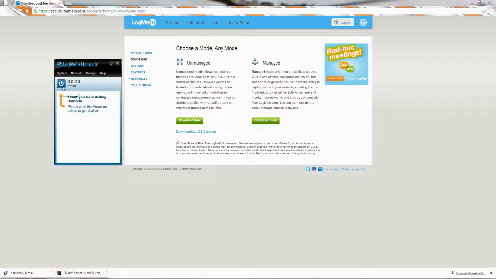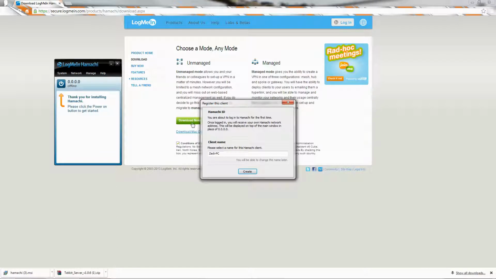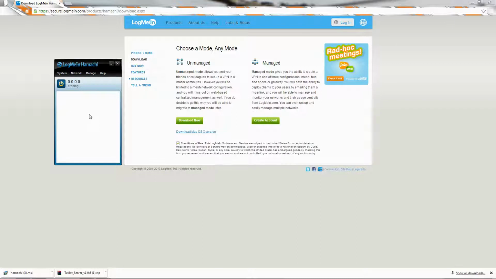Alright, so once this pops up, you click the power on button here, like it says. Name your client whatever you want. I'll just name it Rocket. And then hit create, and it will give you your IP address. Not your own IP address, but one of theirs, basically. And it's a secure network.